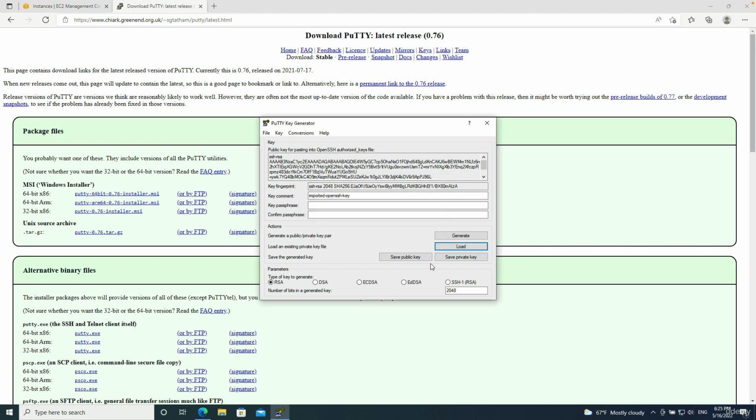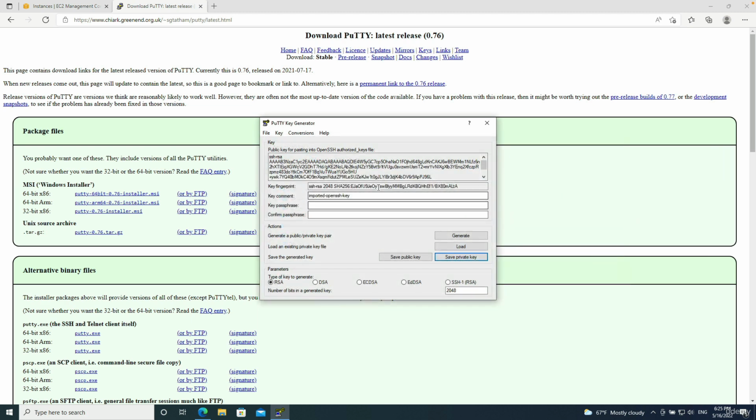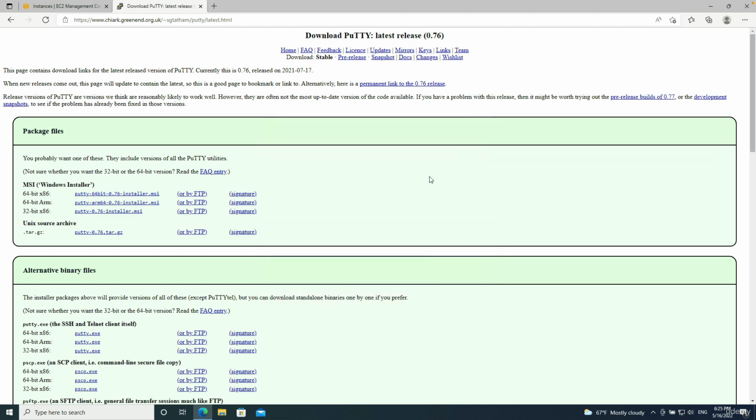And then you can save it as a private key. So click on save private key. And it asks, do you want to have a passphrase? If you don't want to have a passphrase, you say yes. And then you save it on your desktop, EC2 tutorial.ppk. Now your file is saved, and you have successfully converted a PEM file into the PPK format. If you have done this already, then you're good to go.